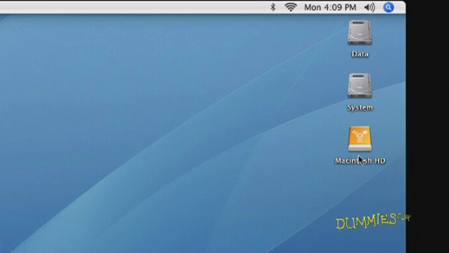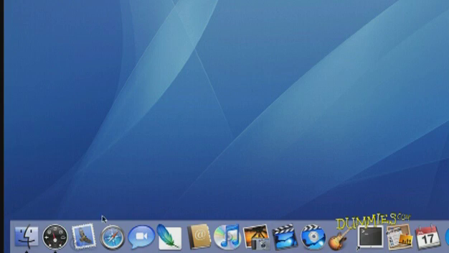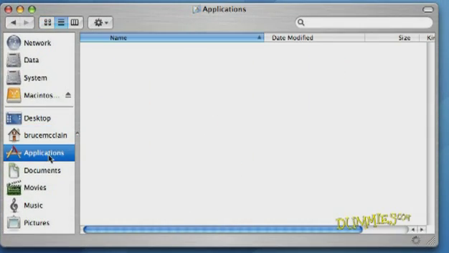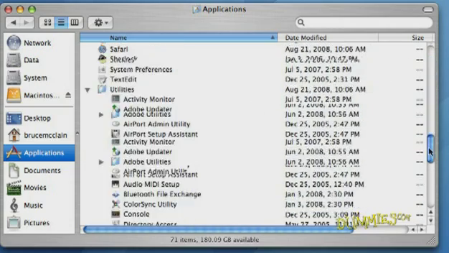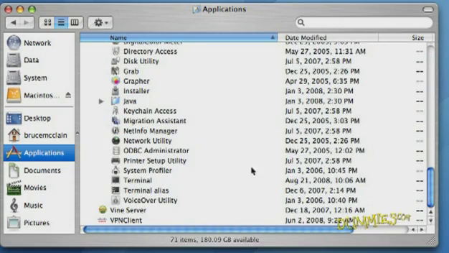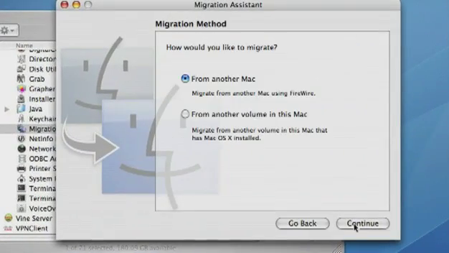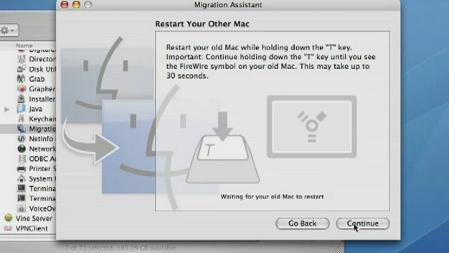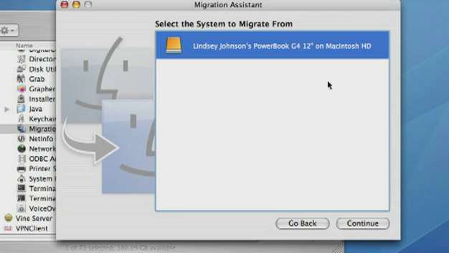On the new computer, open the Applications folder and double-click the Migration Assistant icon in the Utilities subfolder. Follow the instructions on screen to transfer files and other items from the old computer. Note, the Migration Assistant works only with computers running Macintosh OS 10.3 Panther or later.